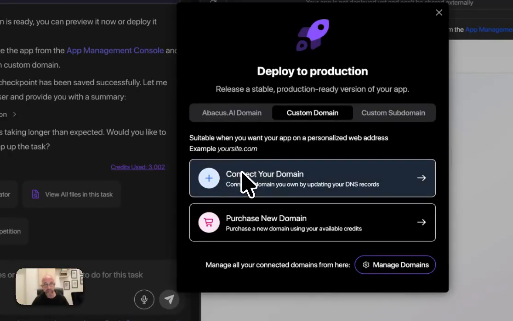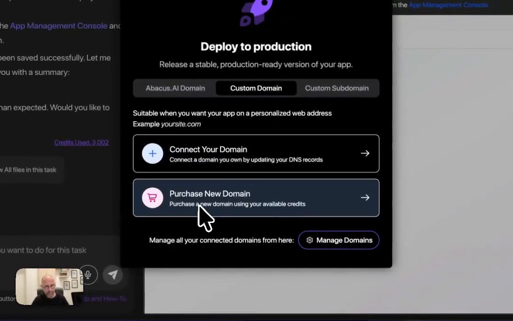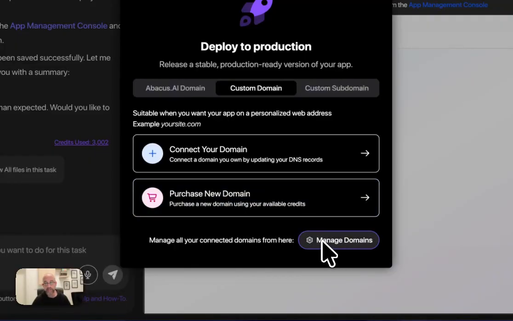So you can connect here to your custom domain, which you will need to update your DNS records. Or another thing that they added lately is that you also can come through them and purchase a new domain using your available credits. So like I told you, in every subscription, if you have the $10 subscription or the pro one for $20, you have either 20,000 credits or 25,000 credits. You can use that in order to purchase a domain for your app right from here. So it's super easy and super comfortable. And of course, you can manage your domains here in the settings.